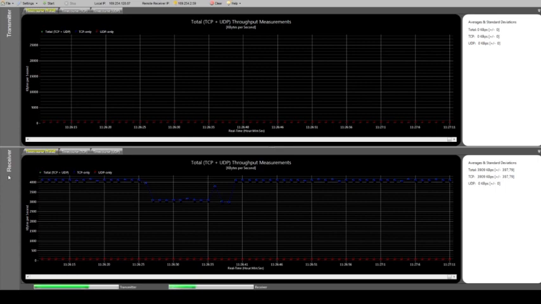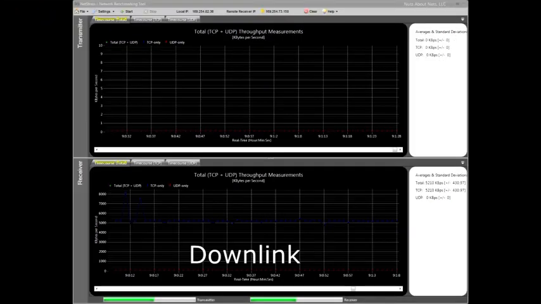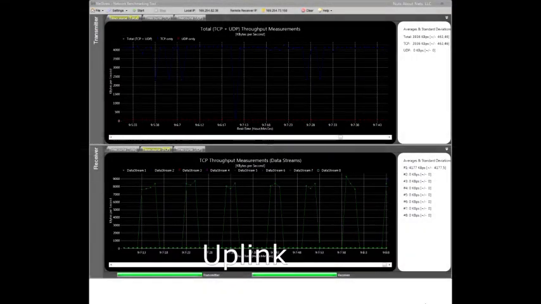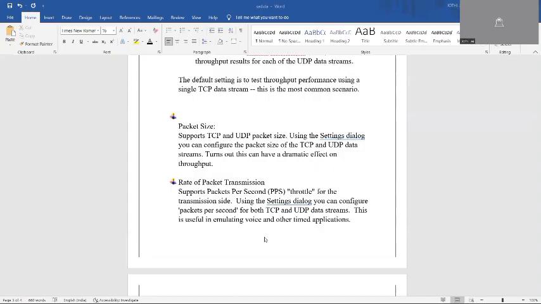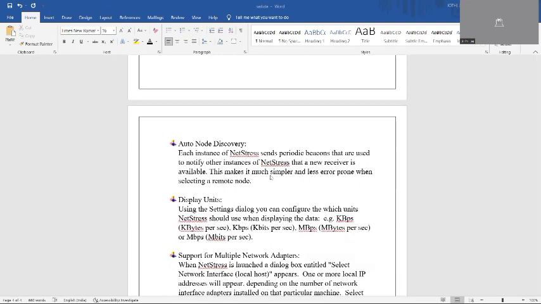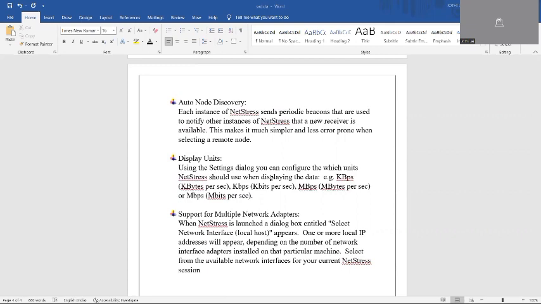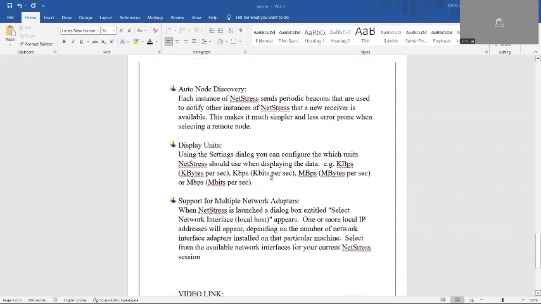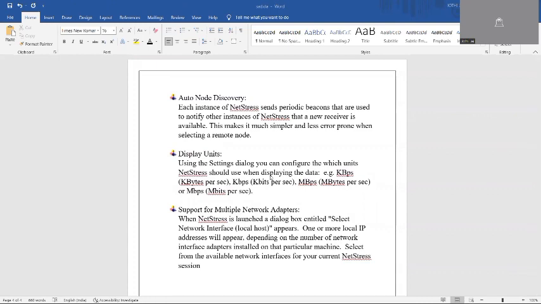Support for multiple network adapters. When NetStress is launched, a dialog entitled Select Network Interface appears with one or more local IP addresses. More local IP addresses will appear depending on the number of network interface adapters installed on the particular machine. Select from the available network interfaces for your current network session. For our current NetStress session, we want to launch a network interface like a local host, which appears in the local IP address.